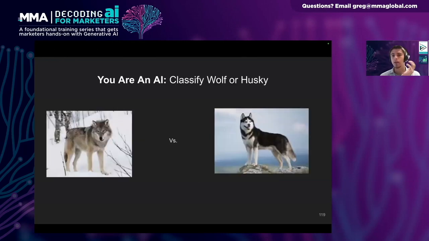So let's look at another example here. Let's imagine you are an AI and your goal is to recognize which images have a wolf and which images have a husky.